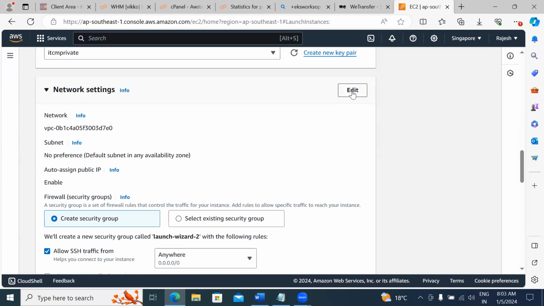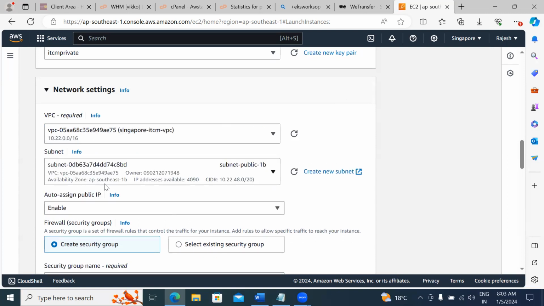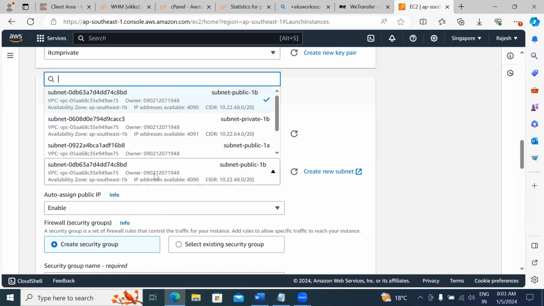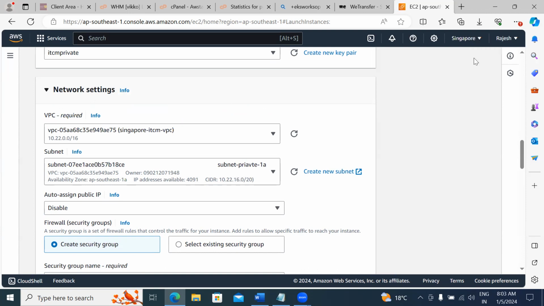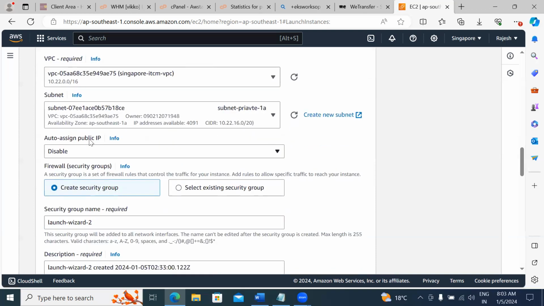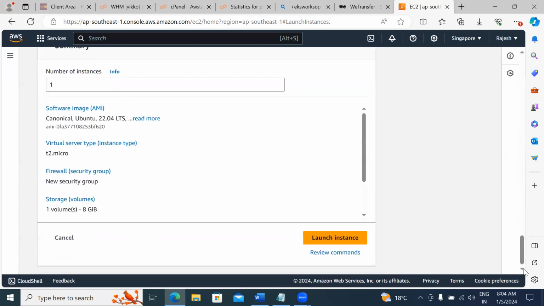So I don't go with the default VPC. I'll choose our VPC, and this I want to keep in 1A private. So the zone also we are indirectly selecting here itself. The region we are choosing here, and which zone you want, by choosing the subnet we are choosing it. And I don't want to assign any public IP. But port 22 I have open. And I'm going to launch the instance.